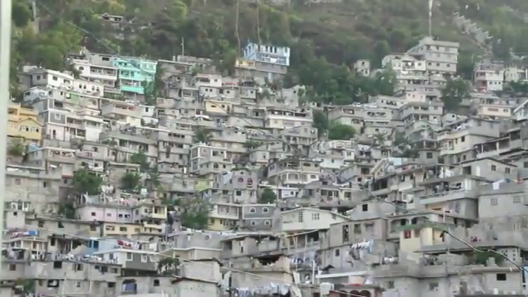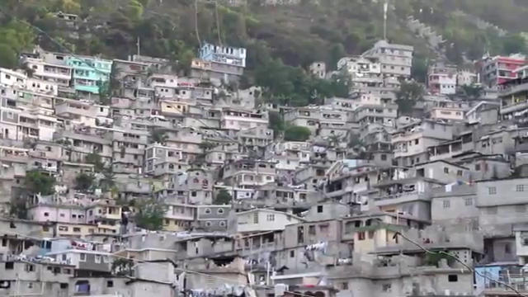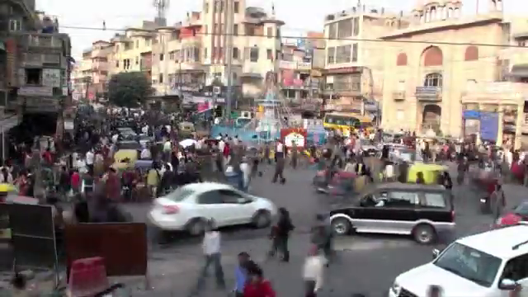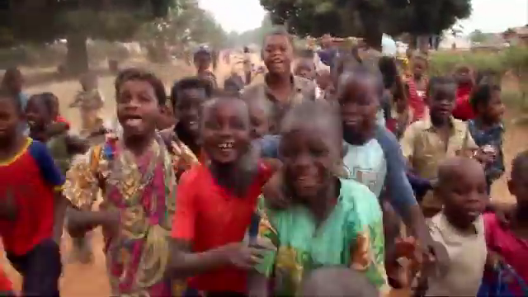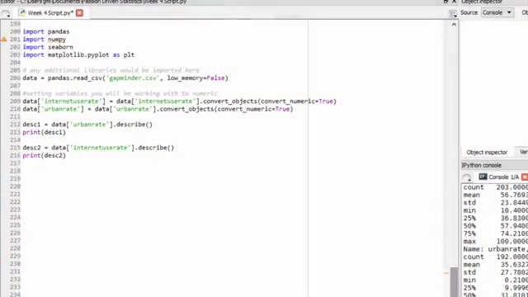Returning to the Gapminder dataset, let's examine the relationship between percent of the population living in urban settings and the rate of internet use. Since we're using a different data set, we'll begin with a new program. It begins with the library import statements. Then we're going to load the Gapminder dataset.